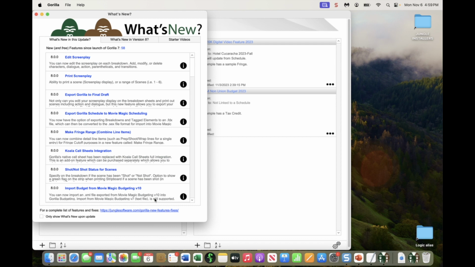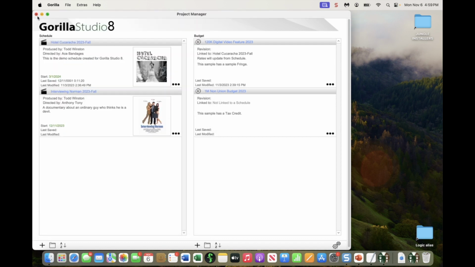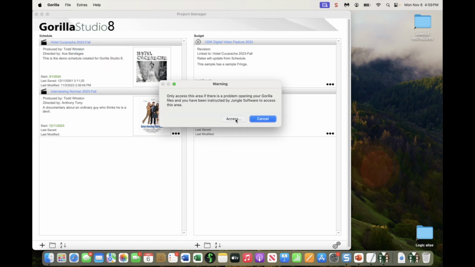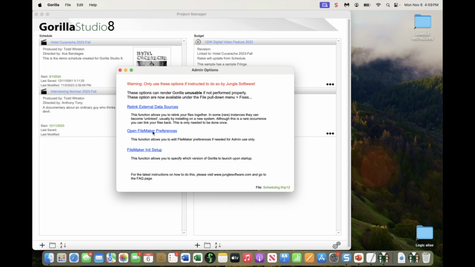Okay, so that's how you fix it. So once again, you need to go to the project manager. You do need to launch Gorilla first to get to the Access. So you do have to figure that out, and I showed you how to do that in the beginning of the video. Then Extras, Admin Options, Access. And you can go either to FileMaker Preferences or FileMaker Init Setup.